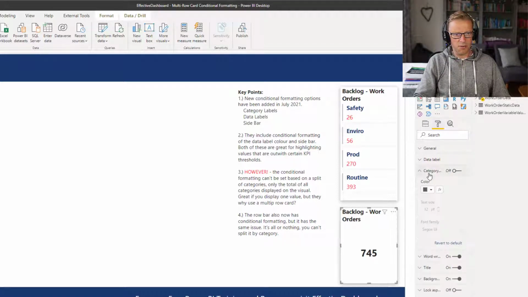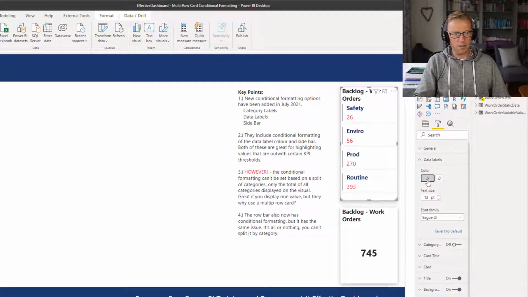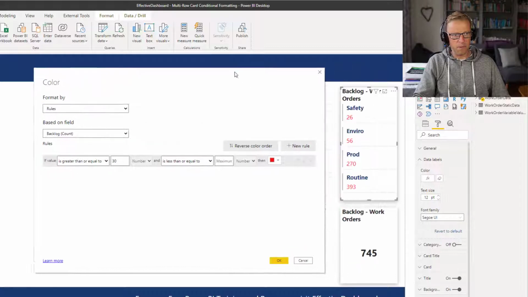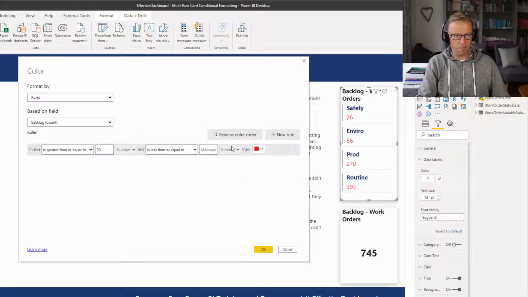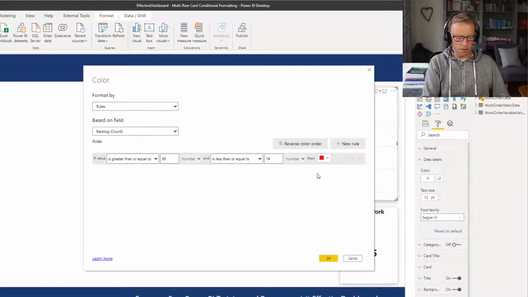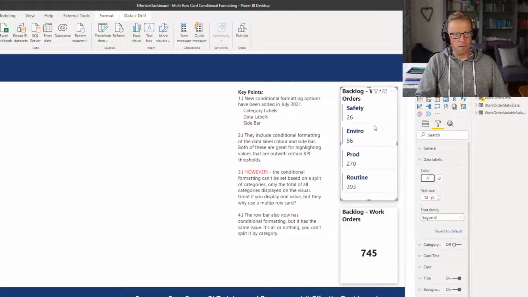So just to demonstrate that, if I go back in here, we are, and the long visual, I did the incorrect visualization selected. So here's the value there. Now, if I say it's greater than 30 or less than or equal to, rather than maximum, if I say 744, which is one less than the maximum, which would have been 745, then make it equal to red. We can see it's gone back to no conditional formatting. But as soon as I change this to greater than or equal to 745, it's gone red.